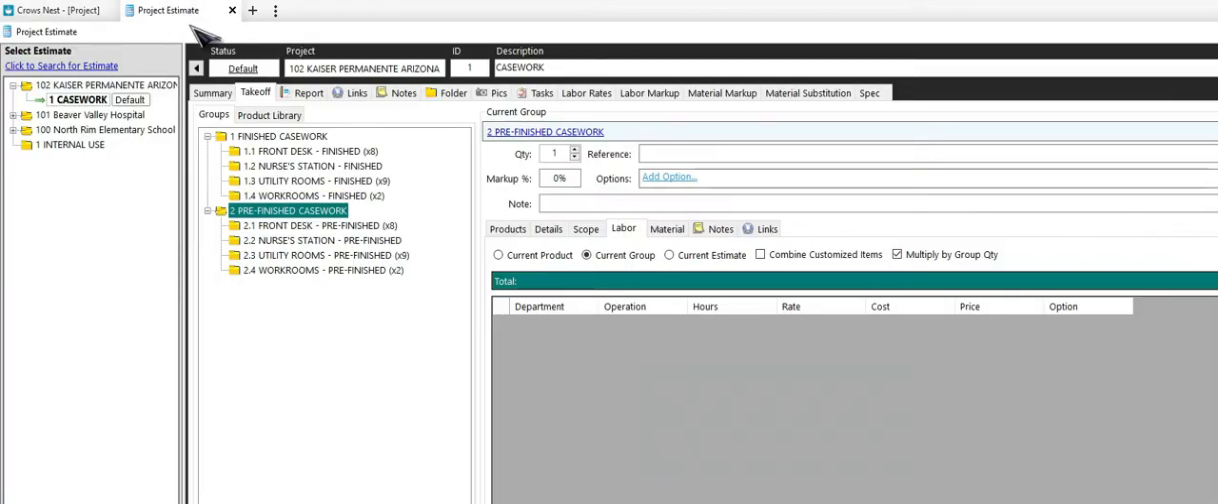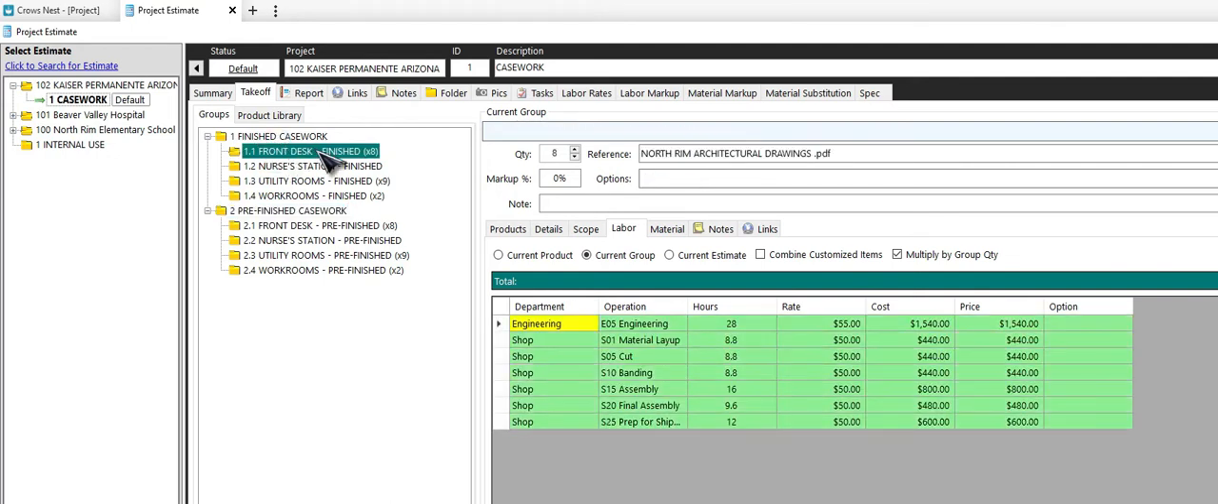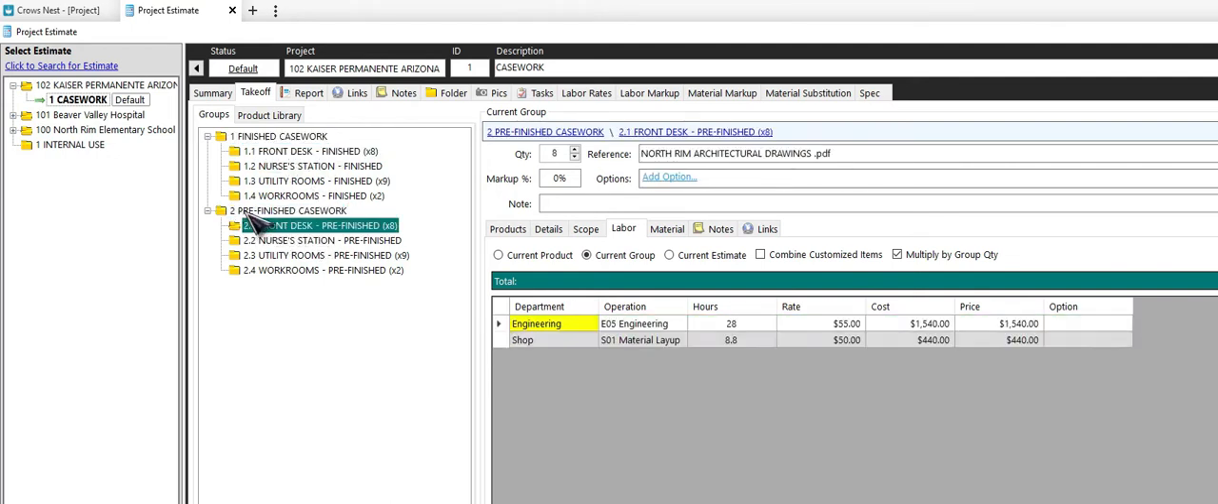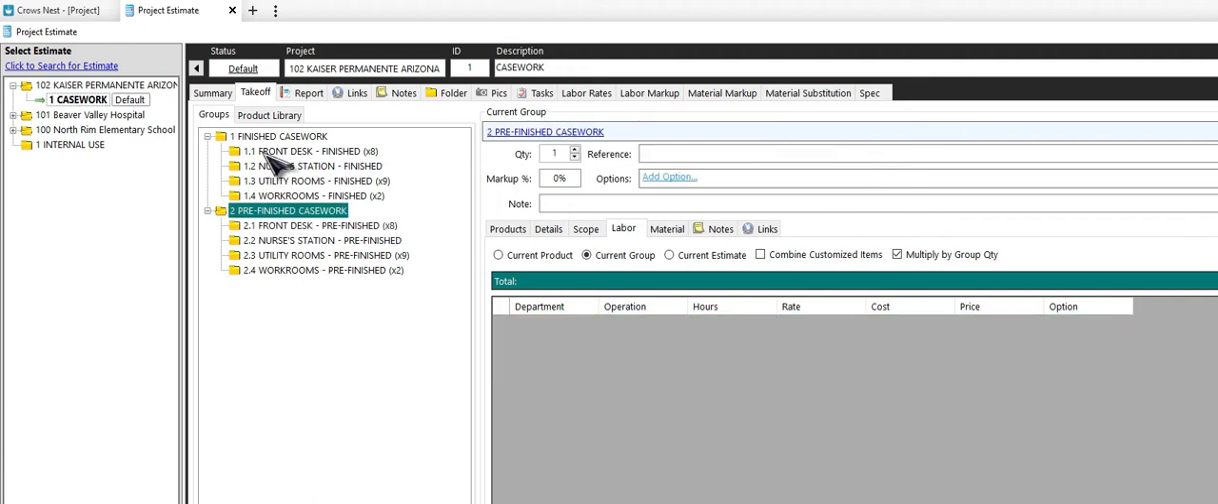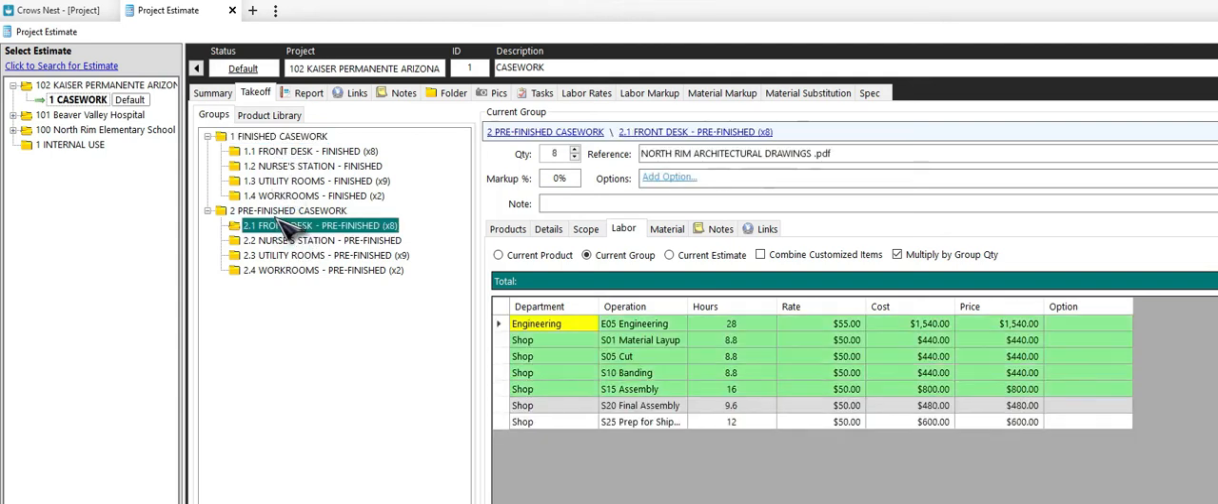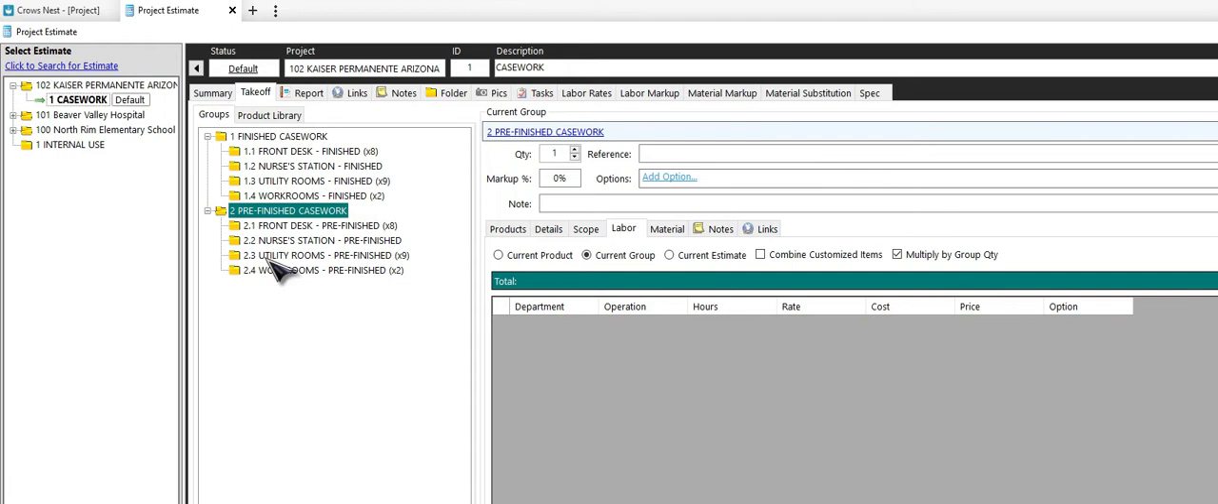So I'm going to go to my estimate, and here as an example, I've got 4 different groups that are going to be finished casework and 4 different groups that are going to be pre-finished casework. So the idea here is that we're going to create finishing tasks for the finishing department, and we're going to add some extra days for dry time for these 4 that are finished, and we're not going to add the extra days for these pre-finished casework. And we're going to do this with that variable we just looked at called template type.